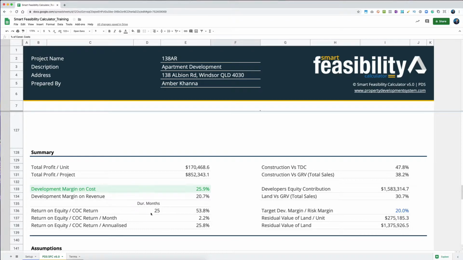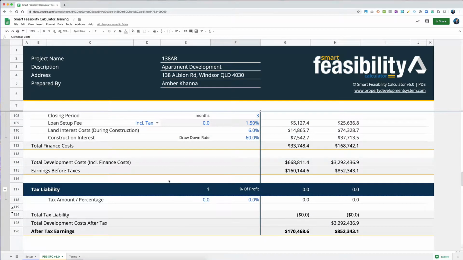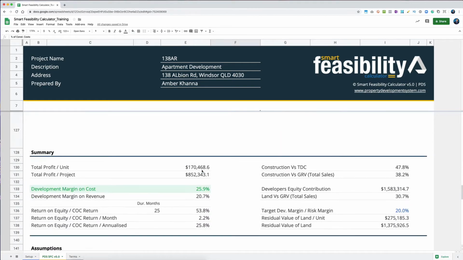You know that the total project duration is about 25 months. Why? Because we've got a holding period of 8 months, and we have a build period of 14 months. And I think that's where it's coming from. These two things are where they are coming from. Then you've got return on equity is about 53.8%, but return on equity per month is about 2.2. Return on equity annualized is about 25.8.